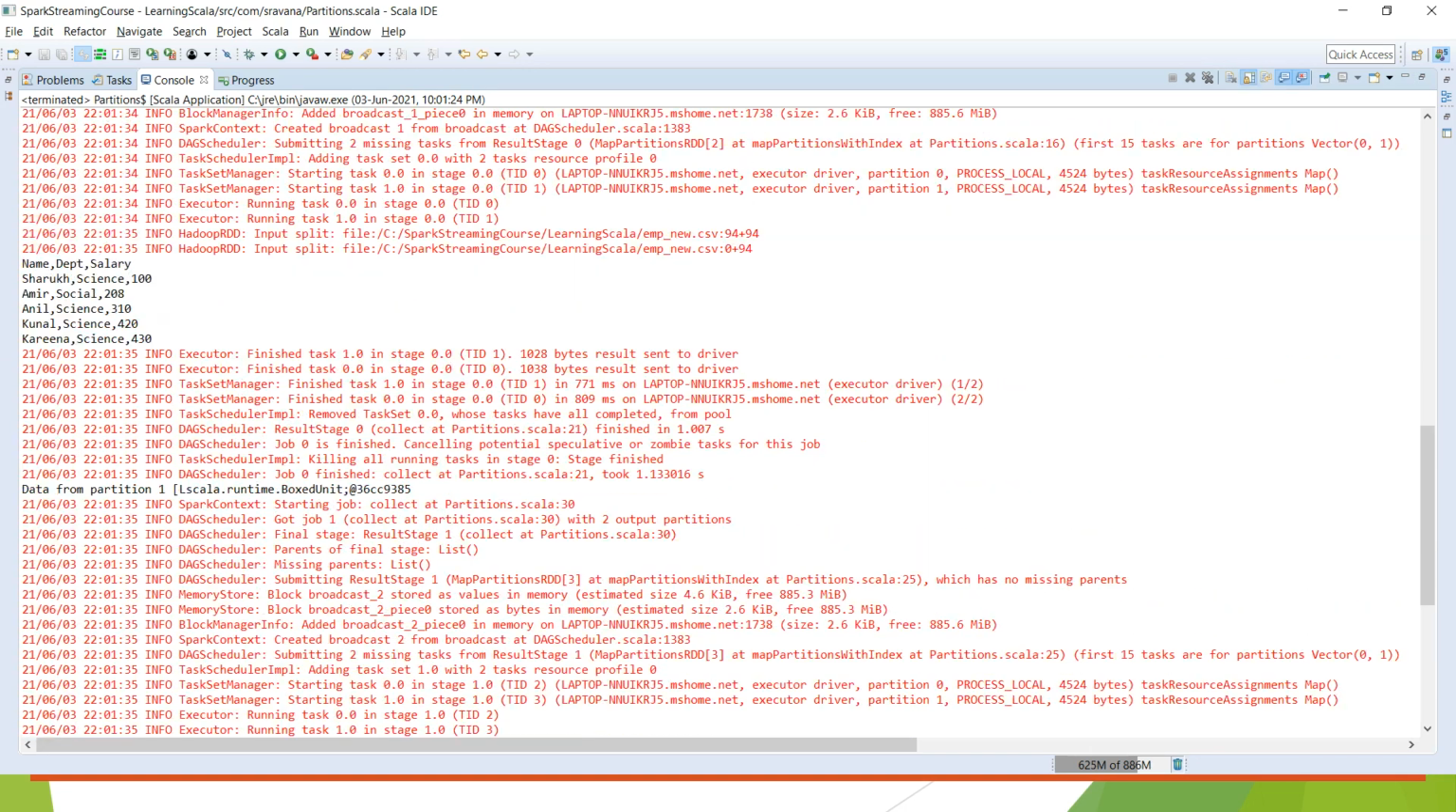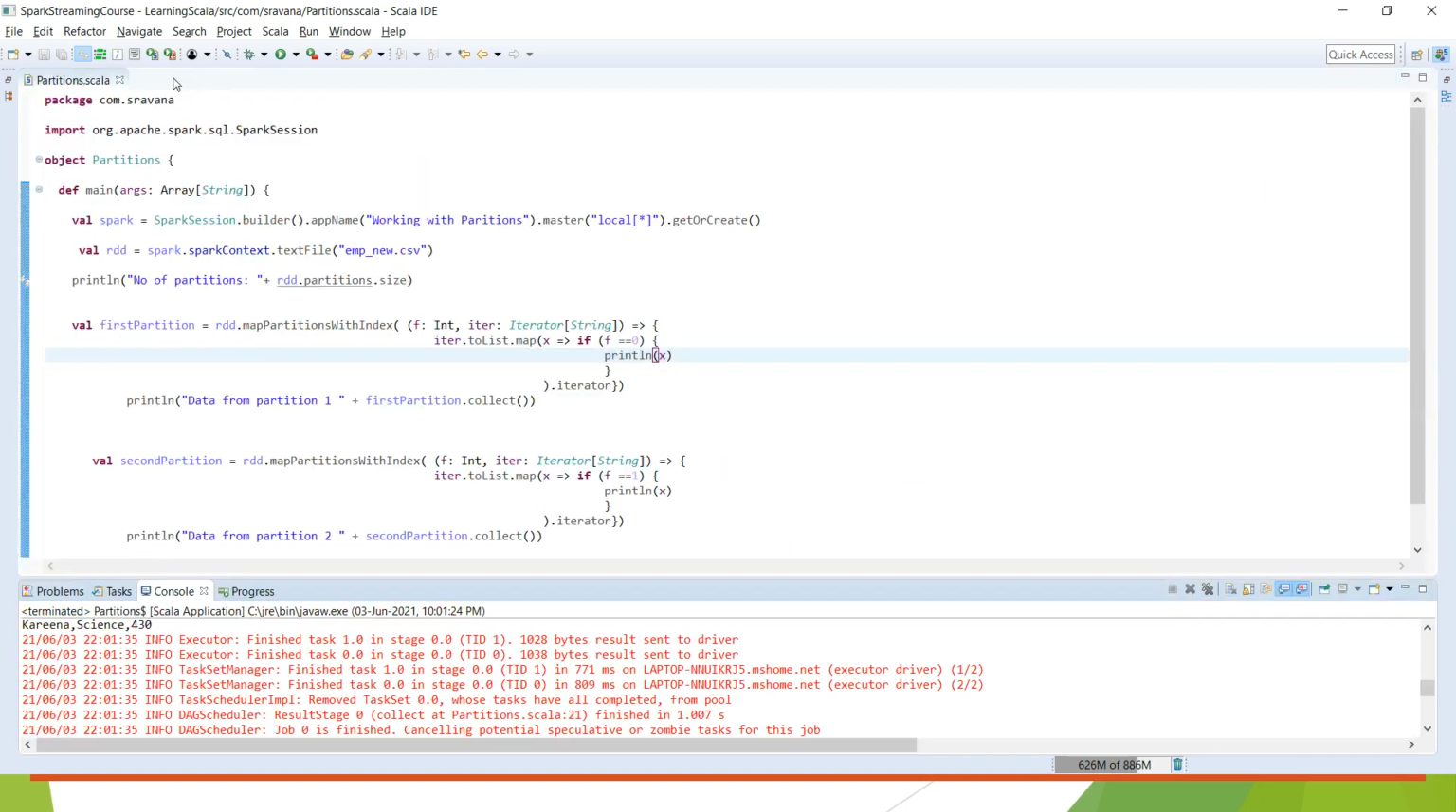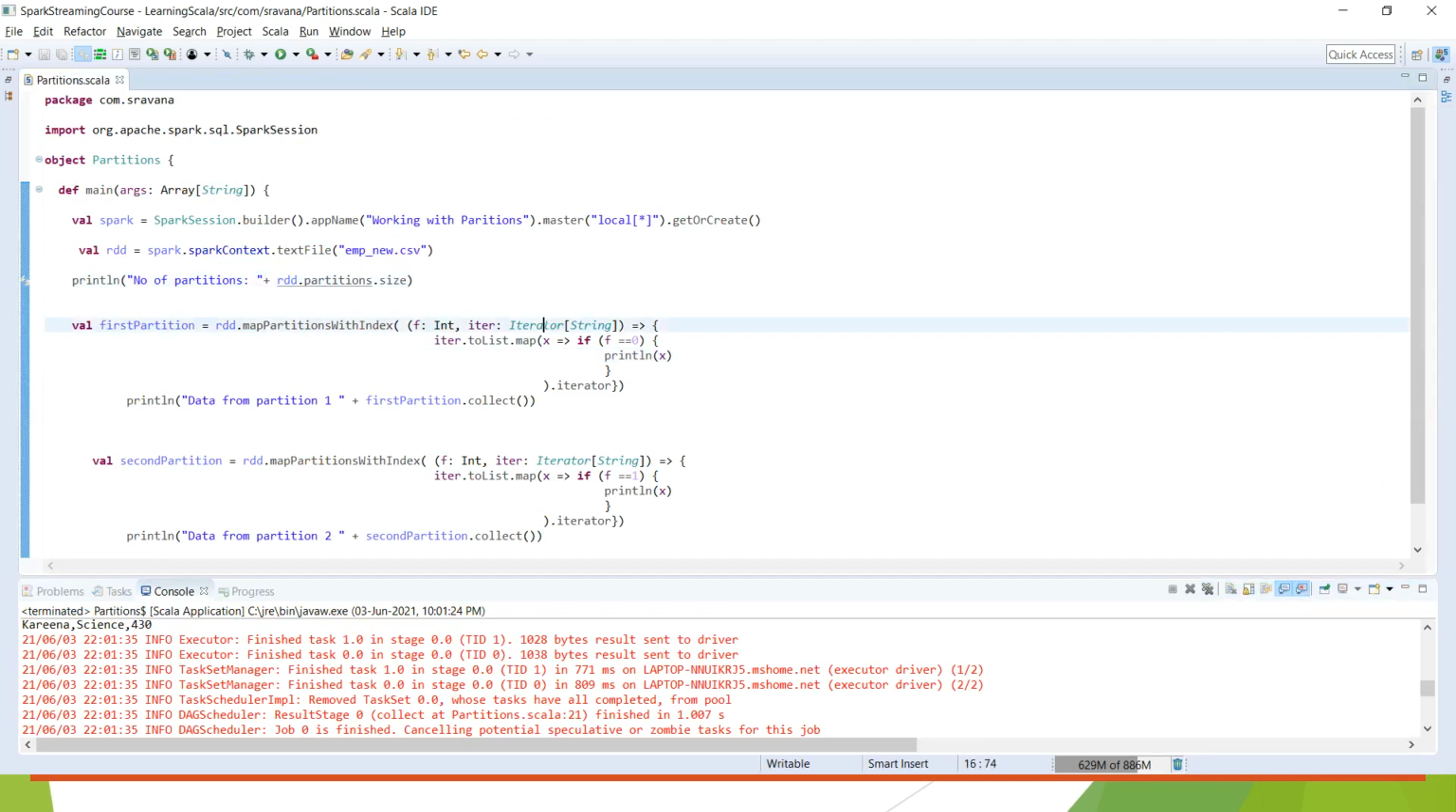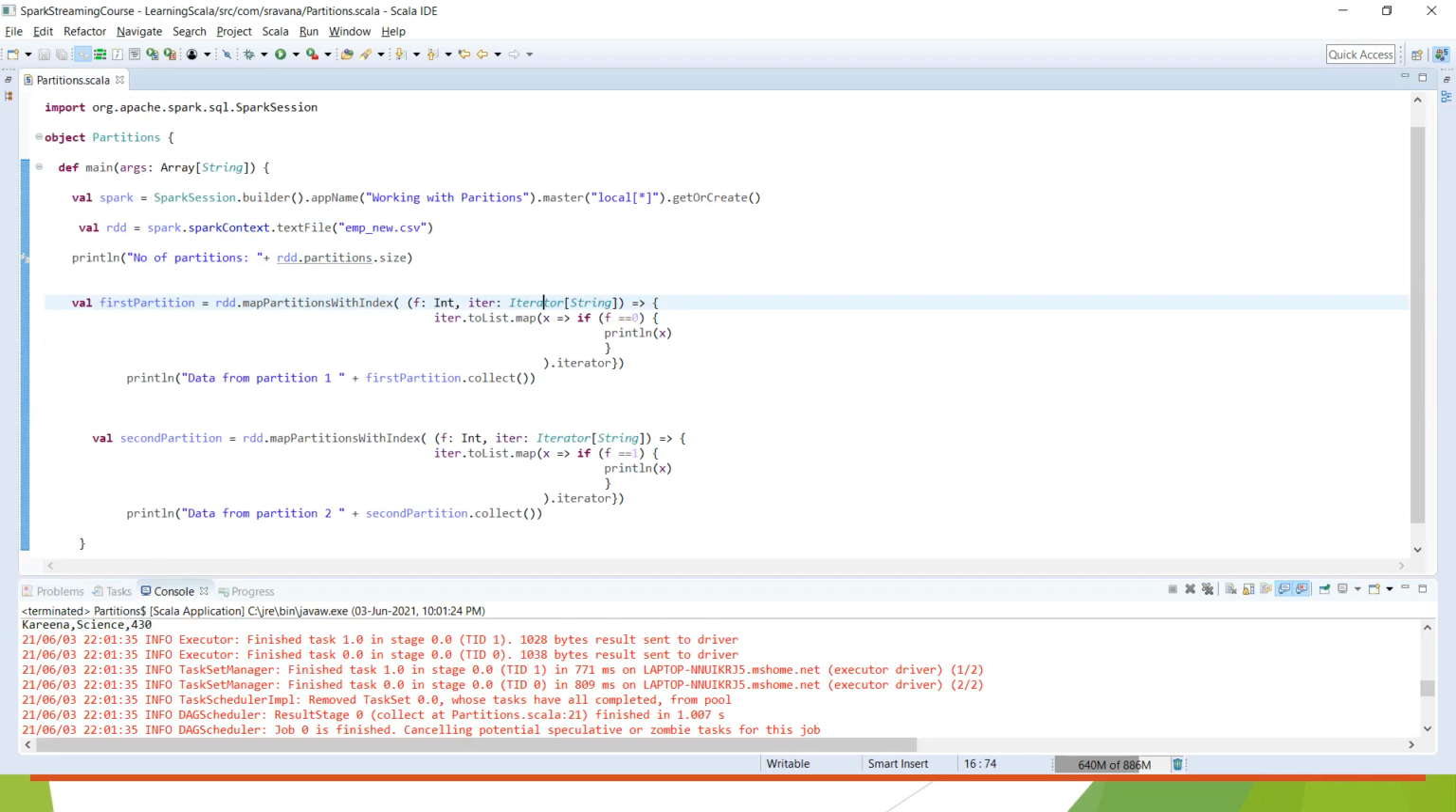So now we have seen what data is stored in what partition. Mainly for triaging purposes, or for balancing data skew, we can use these functions to see how the data is distributed, how many records have gone into each partition, and we can take further performance improvement action. For that we can use this functionality. Friends, hope this is clear.